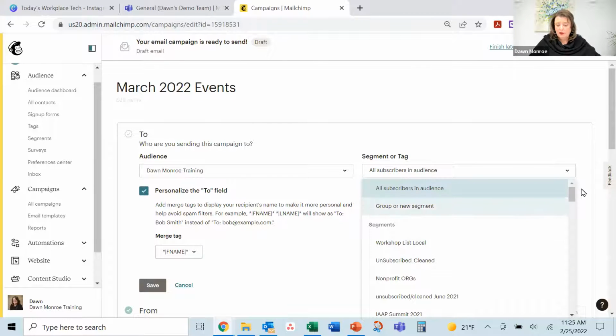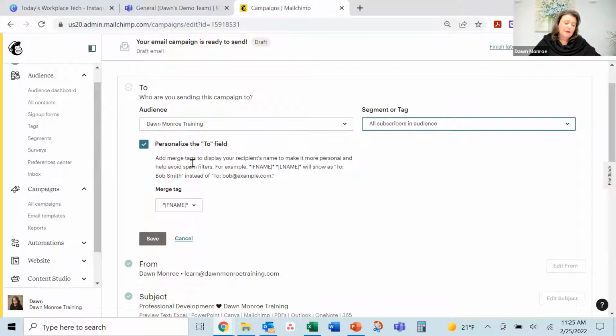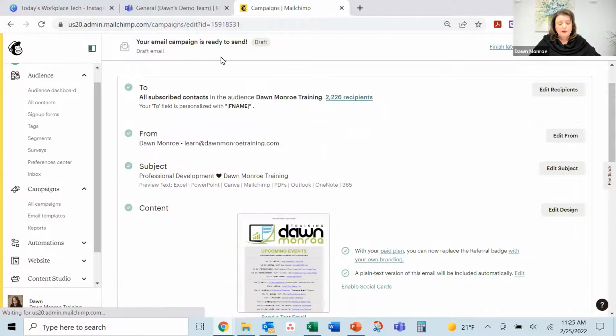And here I can pick different segments, those tags, whatever I want to email to. And then I can personalize it if I want to with the first name field. You also can establish which email address your email will come from. So I picked my Learn account.